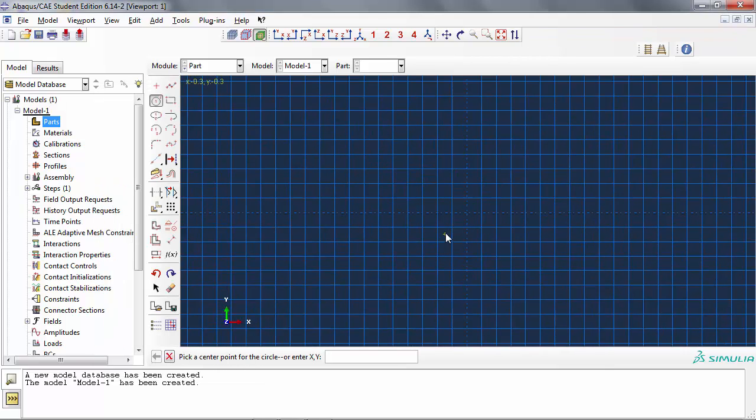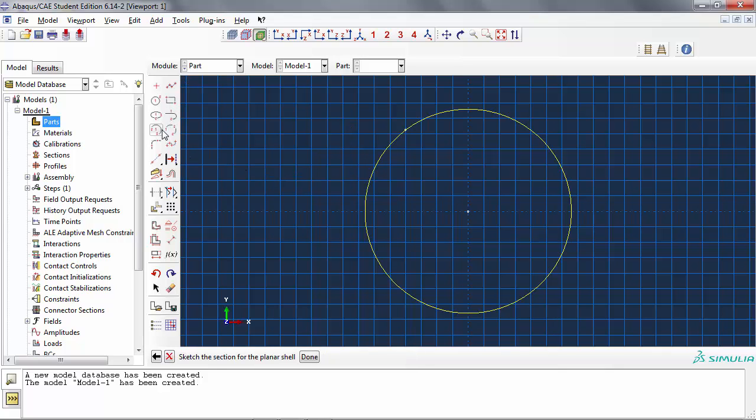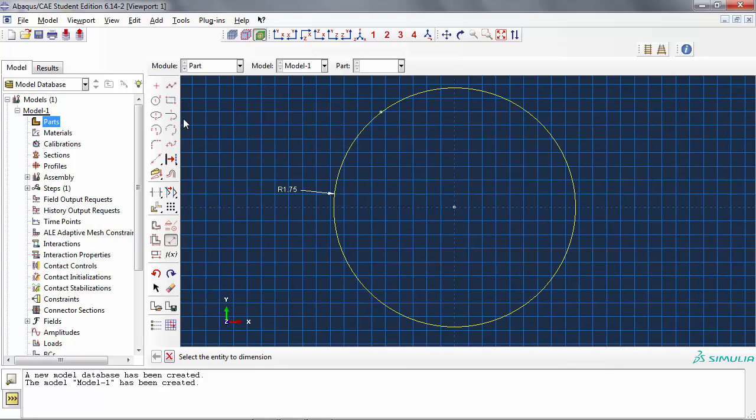We're going to draw a couple of circles. Let's make the radius 1.75 for the first one. And then the other one, draw another circle from that same center with a radius of 1.